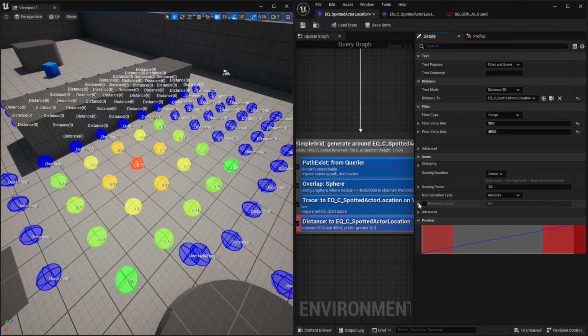So let me check. Is it this one? Let's just try it. So let's make this 300, for example. Yeah. So the reference value over here, now it prefers the points at a 300 range. The ones further away will be scored lower and the ones closest will be scored lower as well. So I'm going to set it to 300 over here, and then we have a reasonable amount of points with a difference in value.